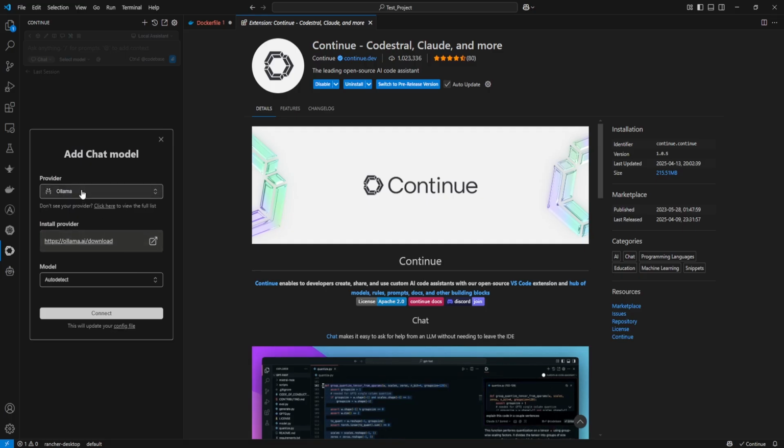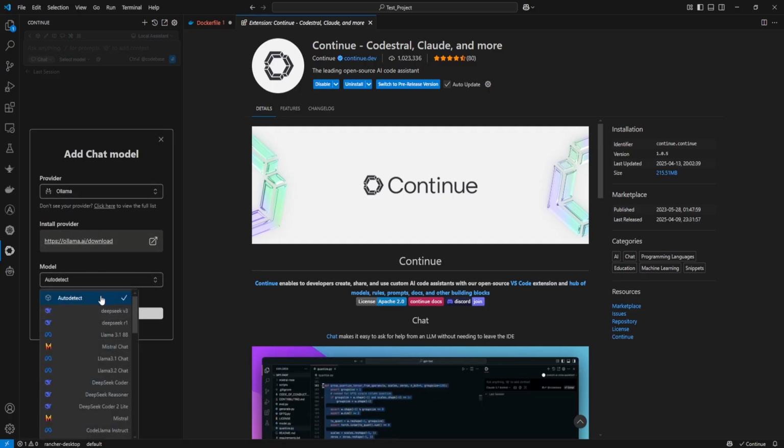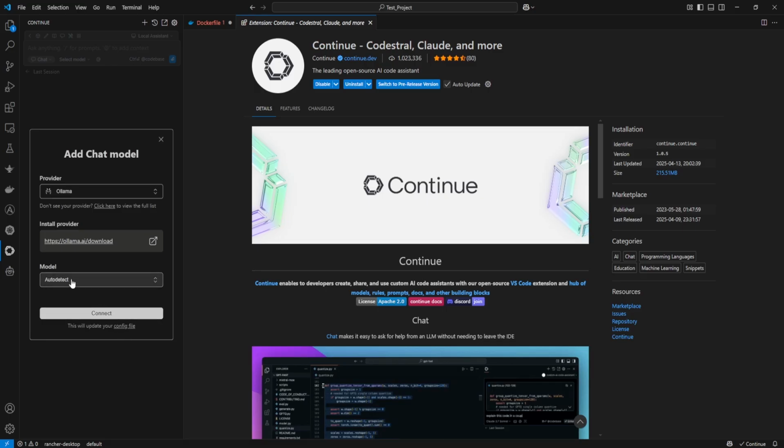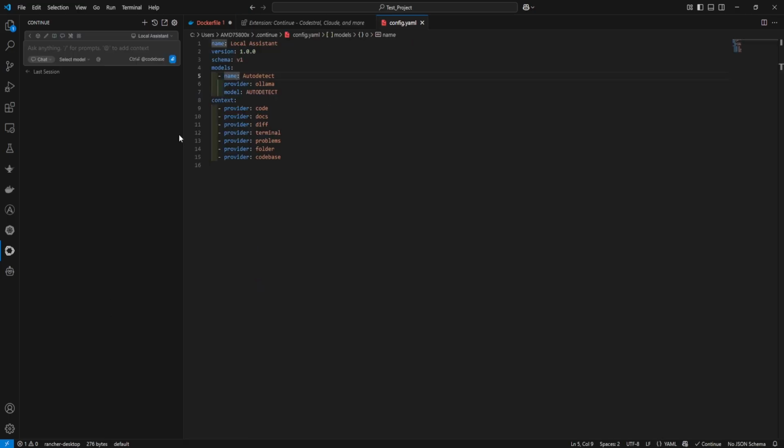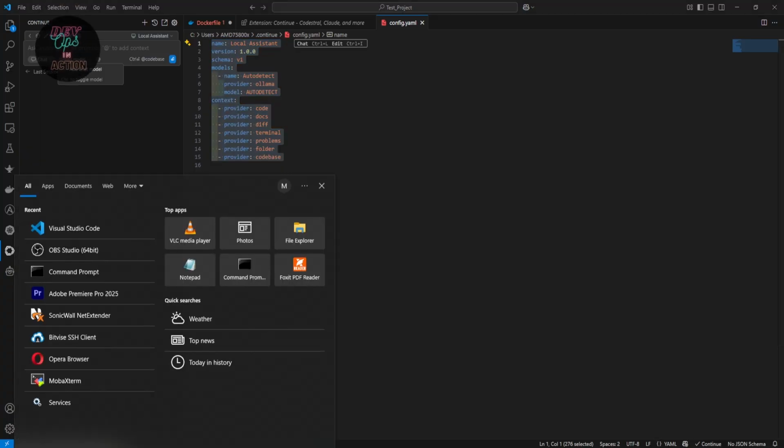Once you select Ollama, it's asking to install the provider. I already installed it, but it's not local. That's the reason it's showing it's not detected and I am not able to connect. So this is the basic configuration. If you want to change the configuration, my Ollama is running in another place. That's the reason I want to configure it there. Let me show you that also.